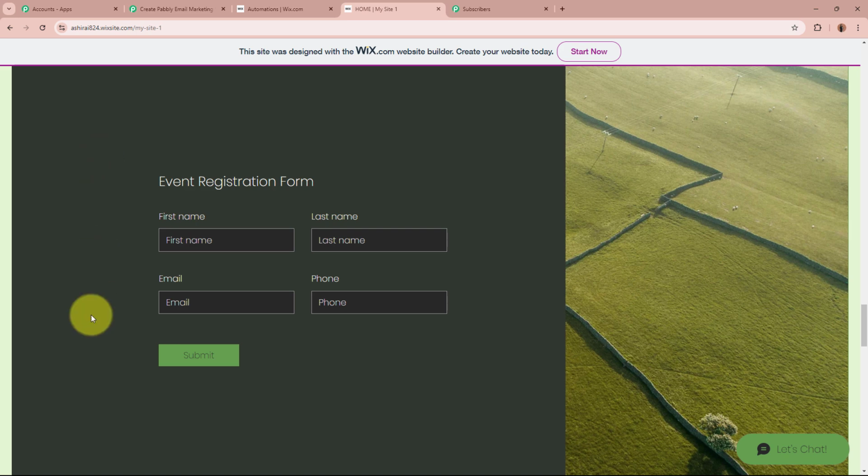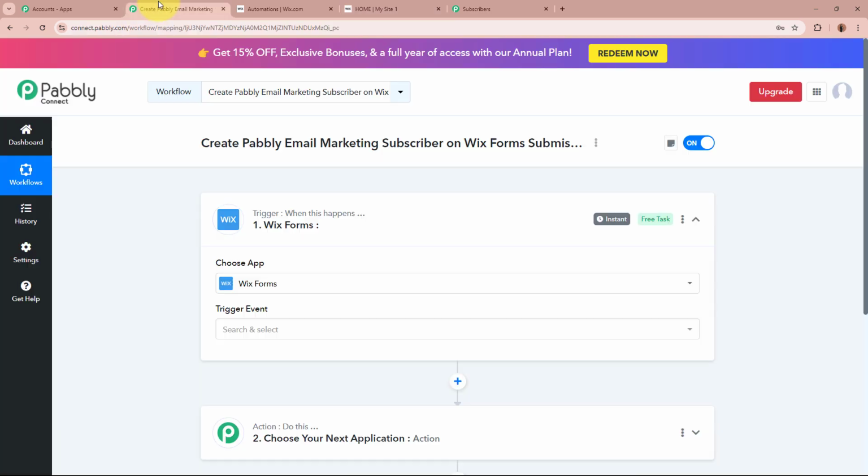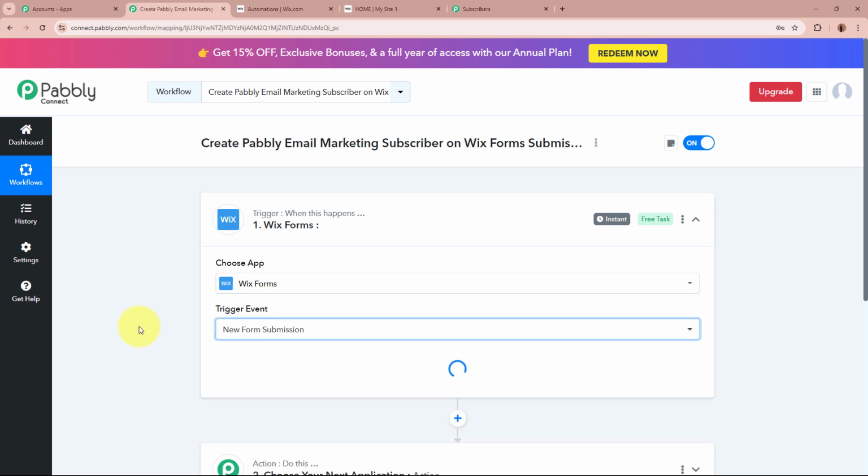I want that as soon as the form submission is done with the help of Wix Forms, Pabbly Connect should automatically capture the response of that. That is why for the trigger application, I'm going to select Wix Forms. And for the trigger event, I'm going to select New Form Submission.